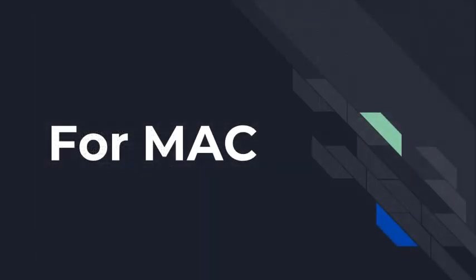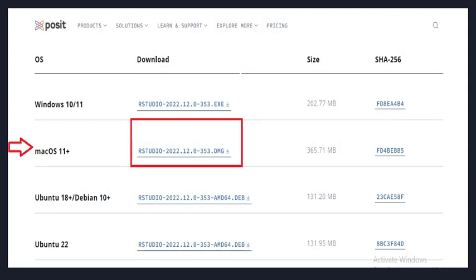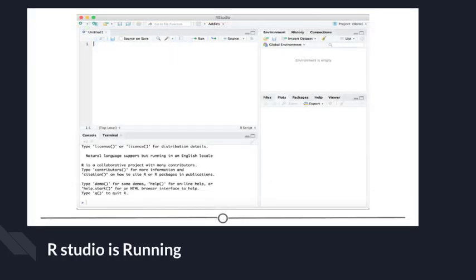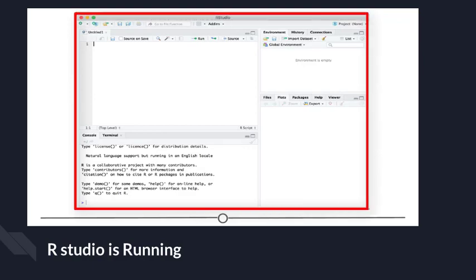Let's install it now for Mac OS. For Macs, select the macOS 11 plus RStudio installer. This will initiate the download process. If your Mac version is older than this, you can further scroll down and find the download link for your version. When the download is complete, click on the downloaded file and it will begin to install. When this is finished, the Applications window will open. Drag the RStudio file into your Applications folder to complete installation of RStudio. Now test the installation by opening your Applications folder and then opening the RStudio software. RStudio is running now and would look like this.